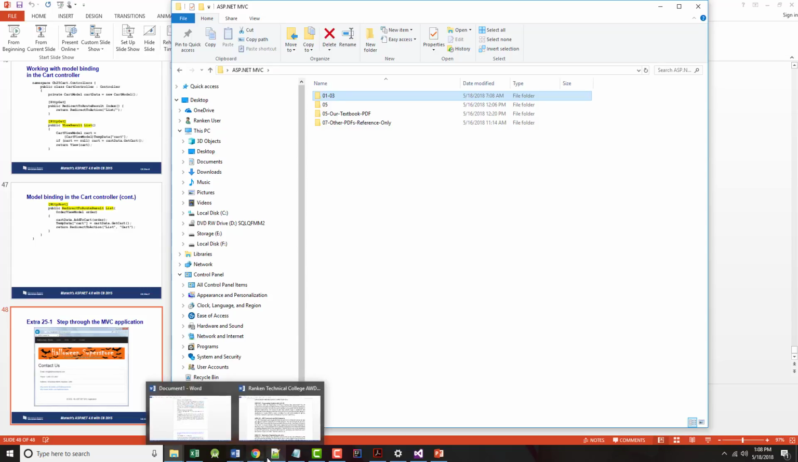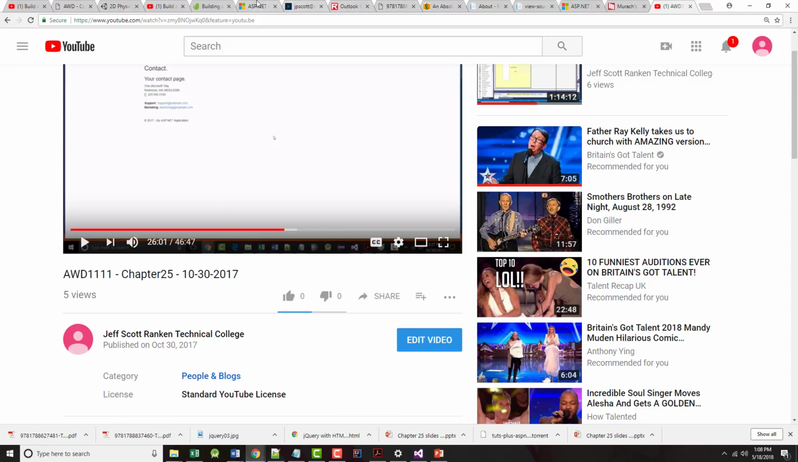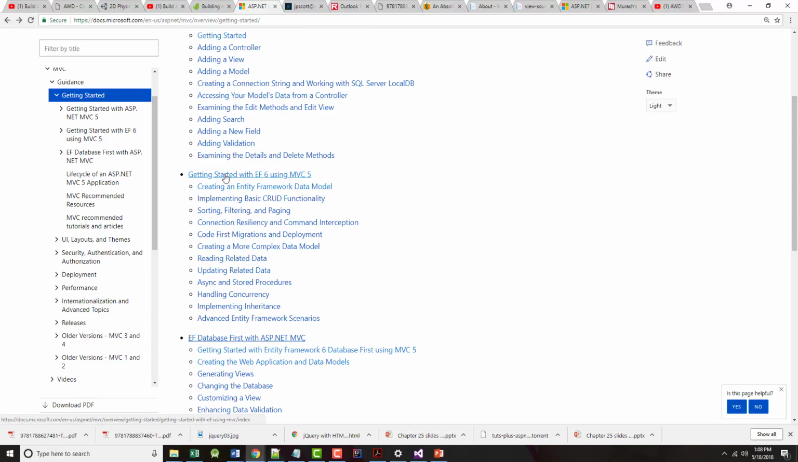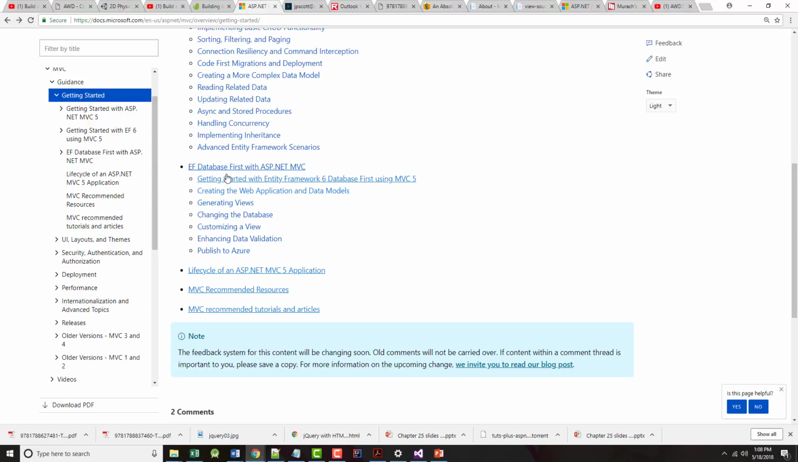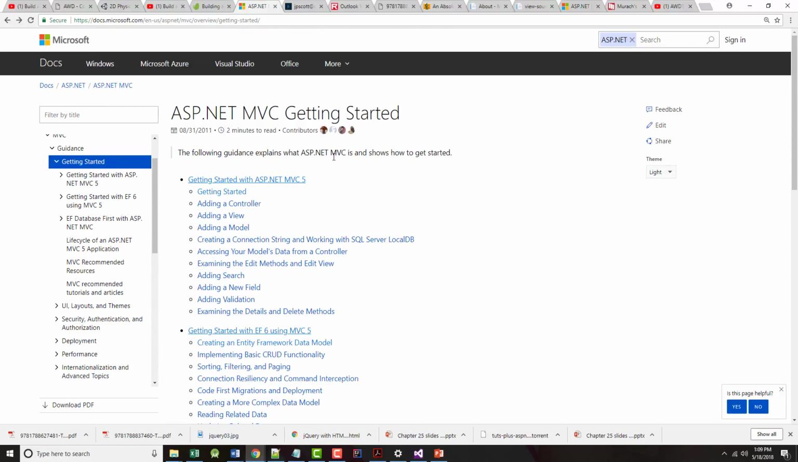The next thing that I'm going to do is, as promised, three more presentations. The next one will be getting started with ASP.NET MVC, this 11-part series. Then we'll do getting started with Entity Framework, which is EF6, using this 12-part series. And then we will go through EF Database First with this 7-part series. That's the game plan. Once we've done all that, then we'll get started into the book.